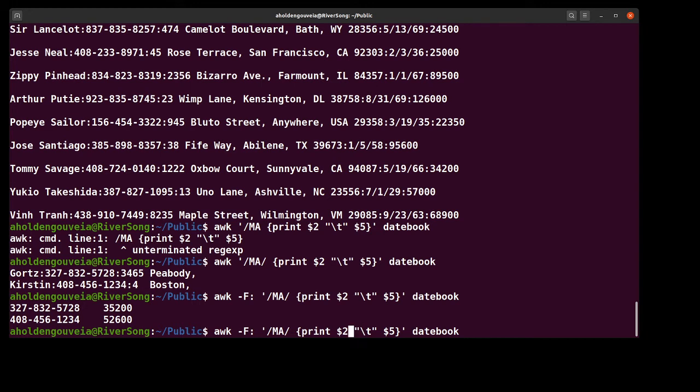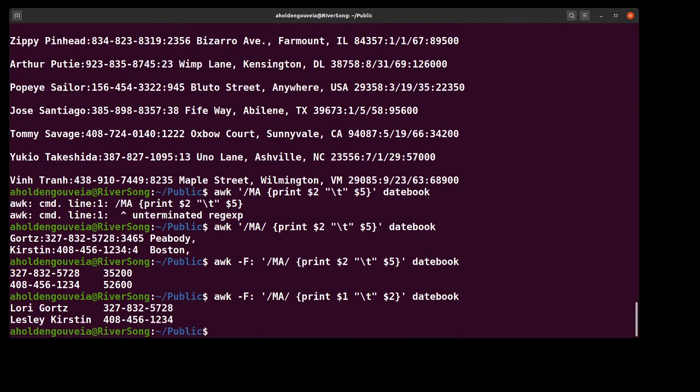So let's say I want to actually change this a little bit. I'd like the first name and I think it's phone number. So now I'm going to have the first name and the phone number of everybody that lives in Massachusetts. Now, there's actually a number of different ways that we can play with this.